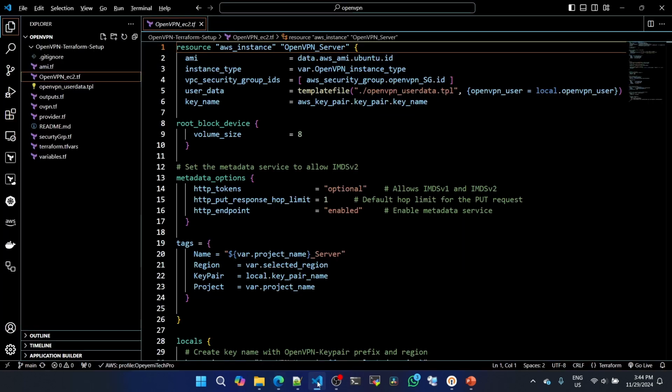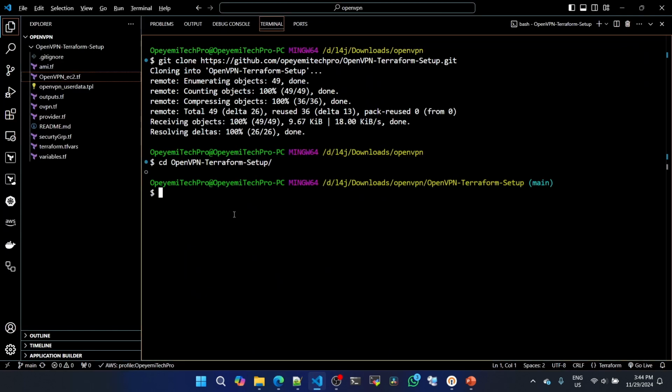Now let's go on. Back in our terminal, we initialize our Terraform folder, terraform init, press enter.